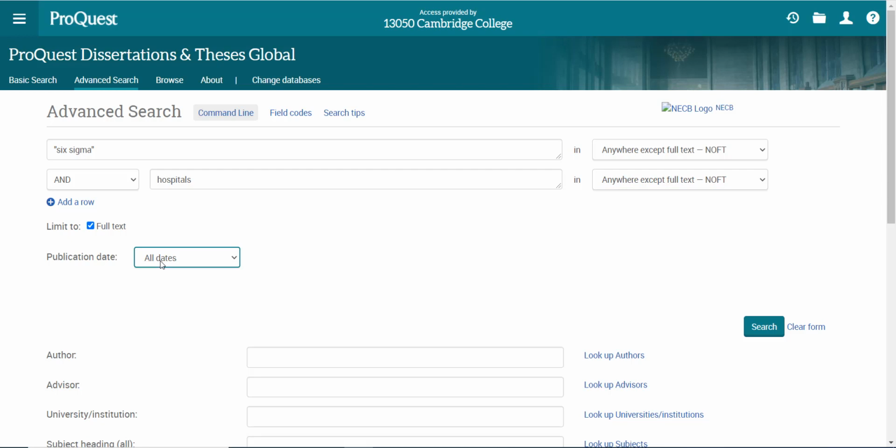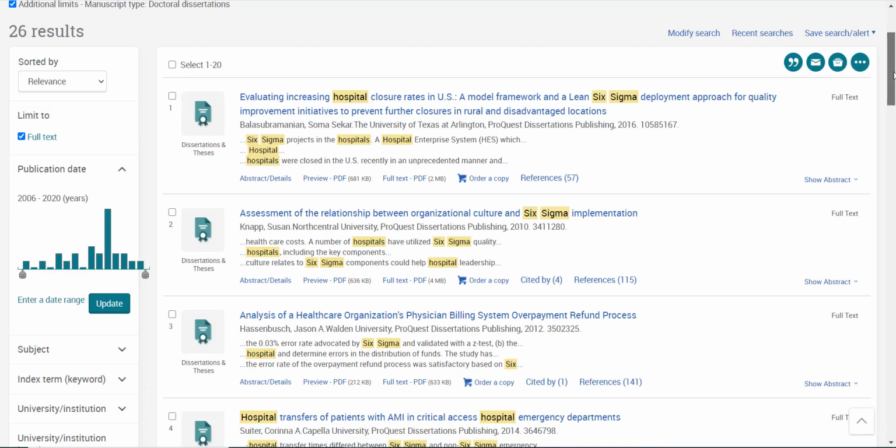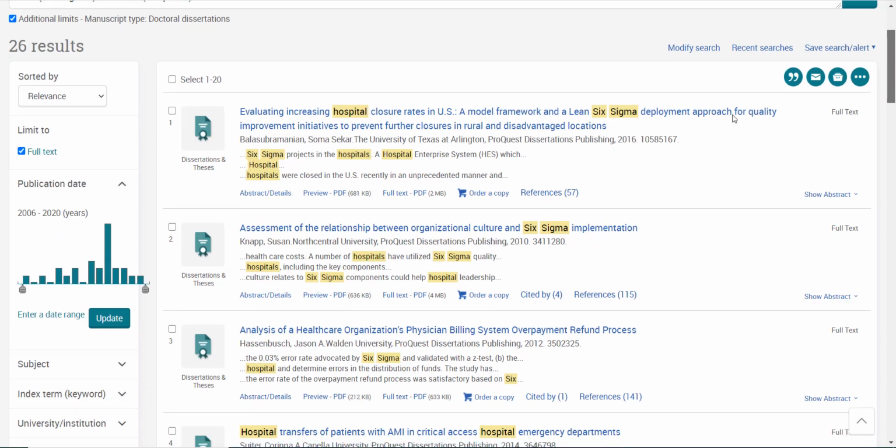And I think sometimes it's best when you're doing searching in a database like this is to go broad and then review the number of search results that you get, and then you can cut it by date if you want. And I'm not going to use any of the other filters. And I hit search, and this will leave me with 26. So I've got 26 full text dissertations in which the words hospital and Six Sigma appear somewhere in the title, abstract, or subject heading. Now, these 26 cover the period 2006 to 2020.